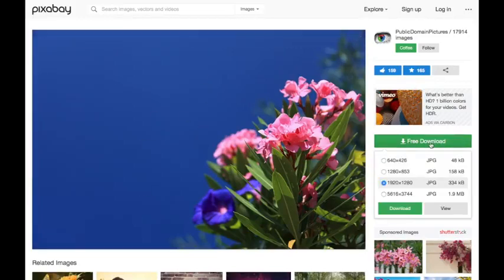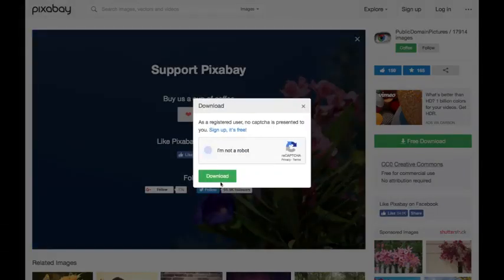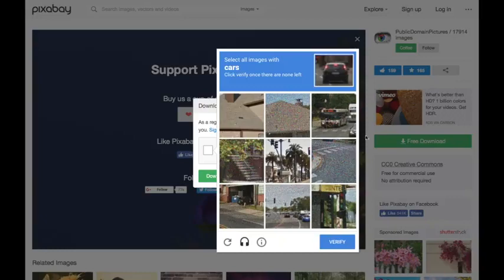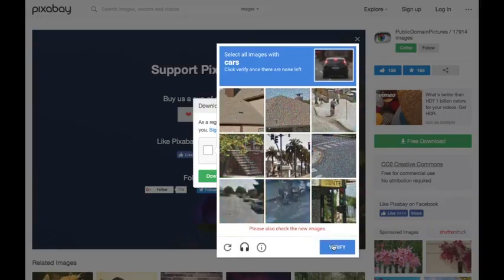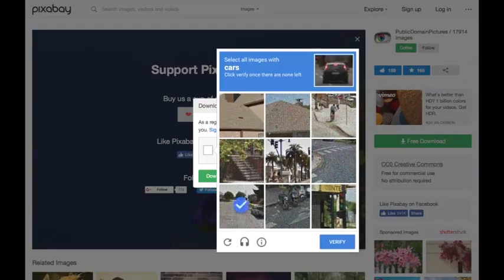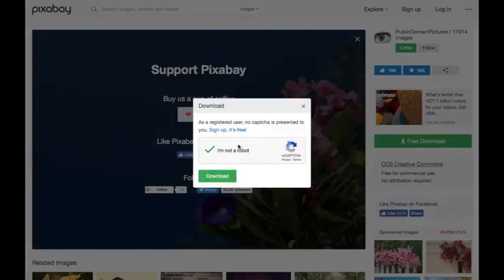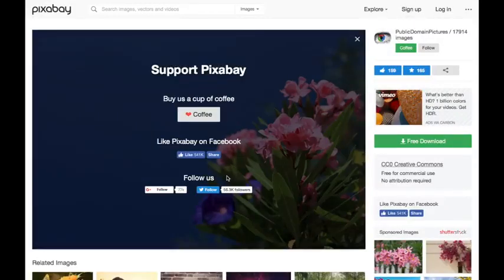So we're going to download that, and this takes seconds. There we go. It's asking me to do this. Just bear with me, 2 seconds. Oh, new images. It wants me to check cars. There we go. Verify. And then download.